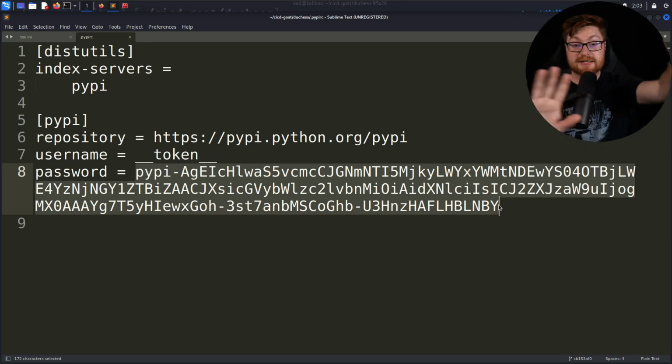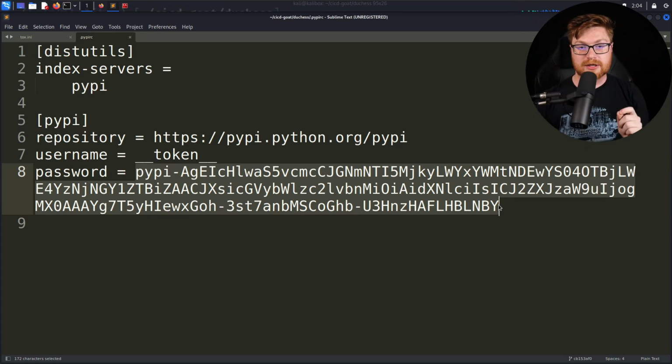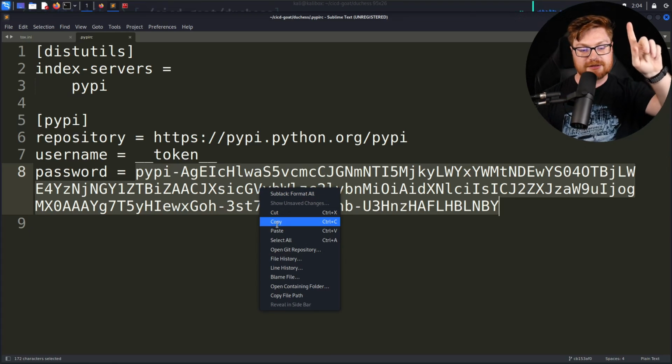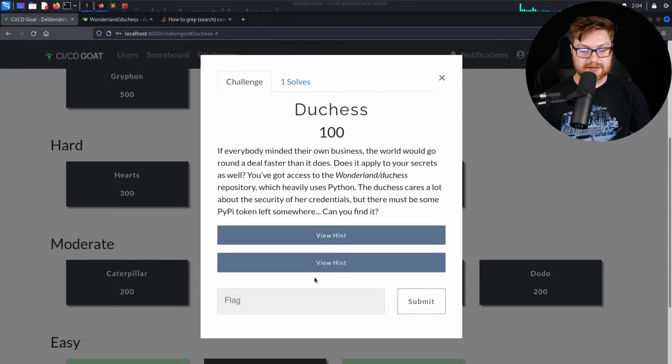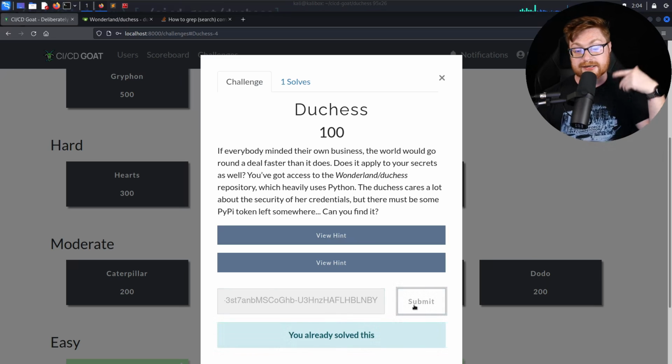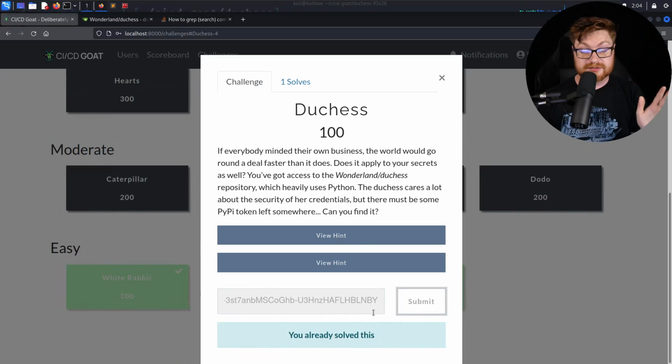Now, finally, forgive me, let me show you the very, very last trick. Because if I were to copy this and bring it back to our scoreboard, let's go ahead and submit this flag. We got it correct, right? We have already solved it. That is the correct answer.